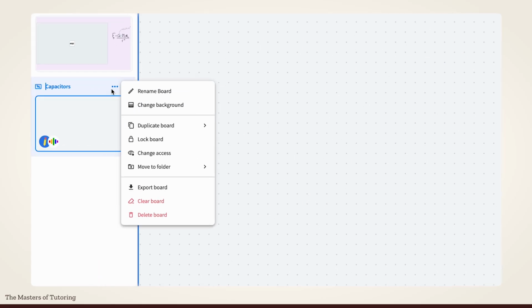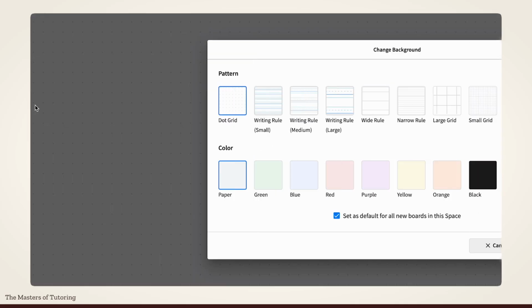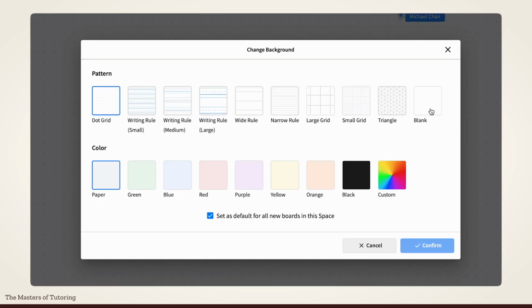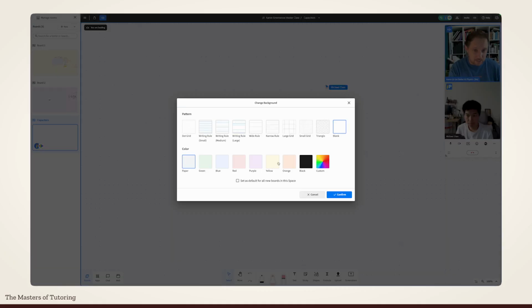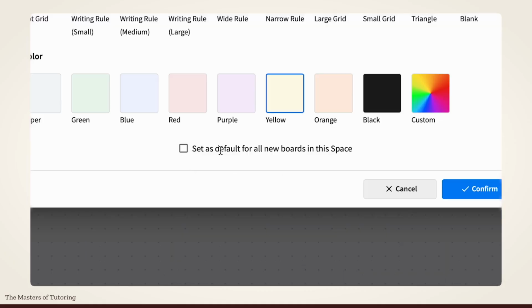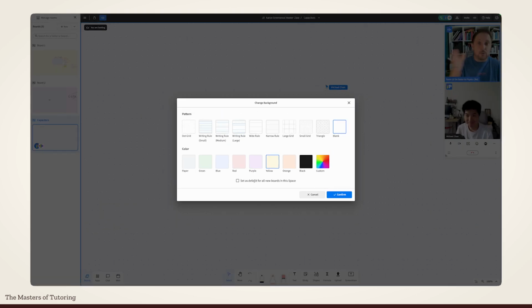I would then click the 3 little dots and I'd change the background, because although the default is lovely, I don't like those little dots, and I don't particularly like a white blank screen. My go-to generally is yellow, and I might set this as a default for all new boards in this space, so whenever I create a new board, I don't have to keep doing this.